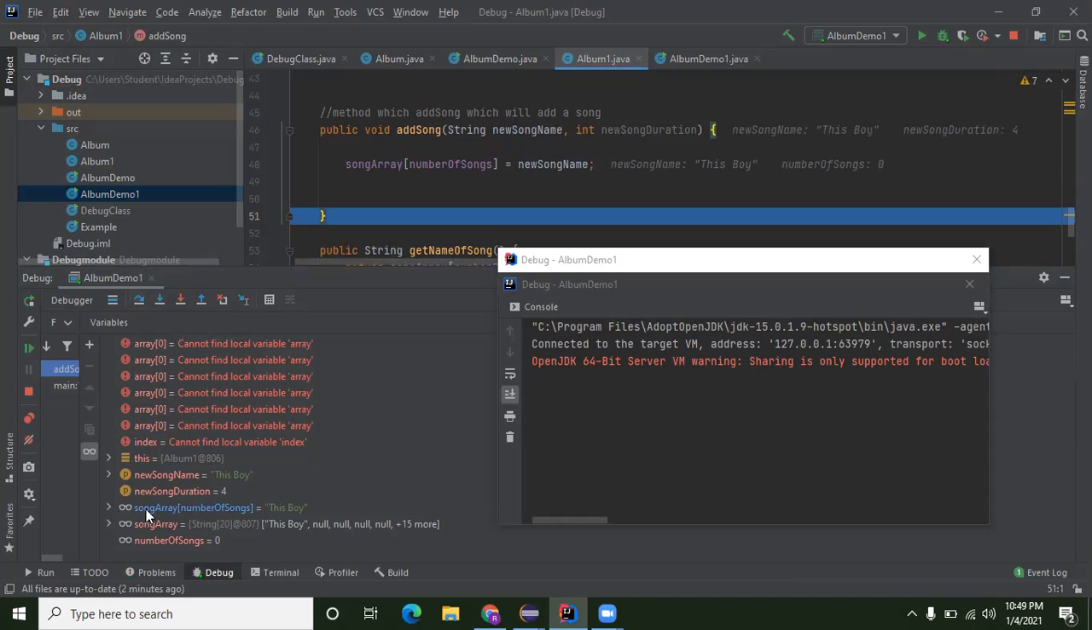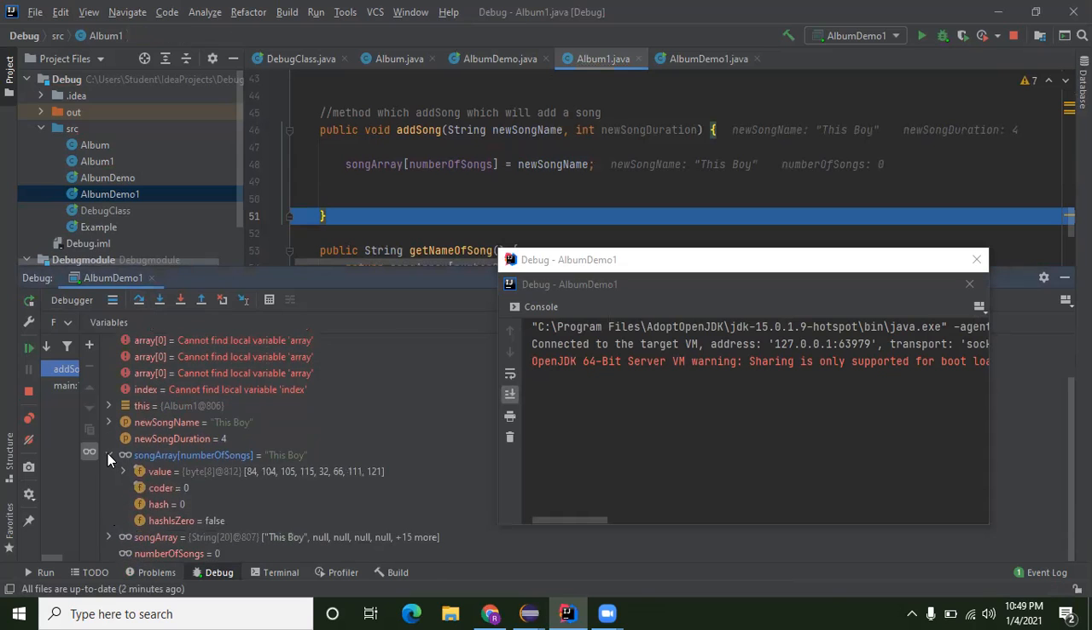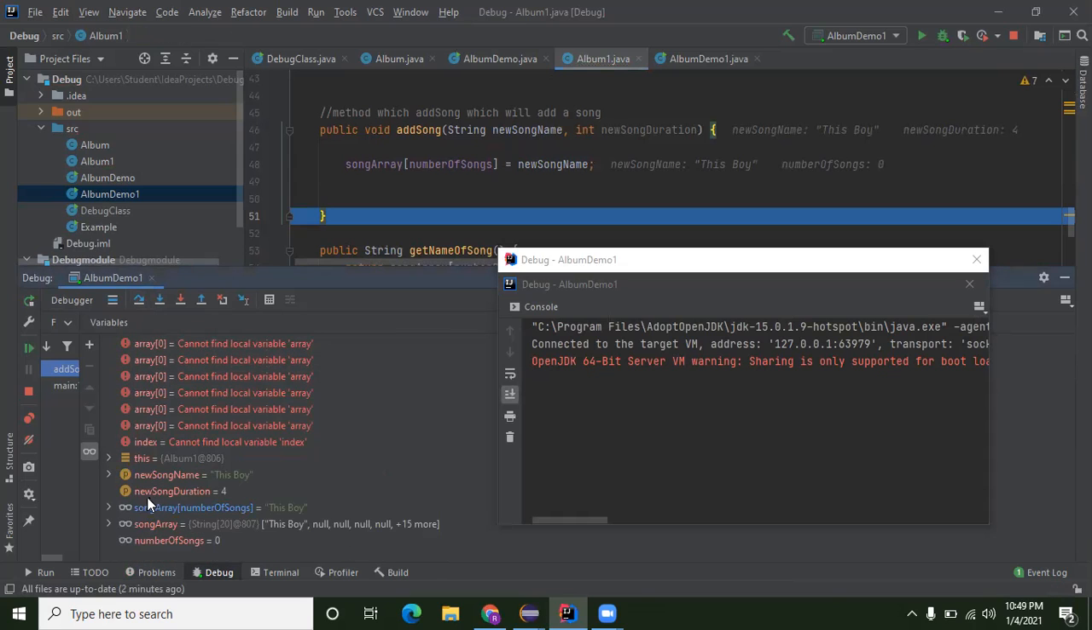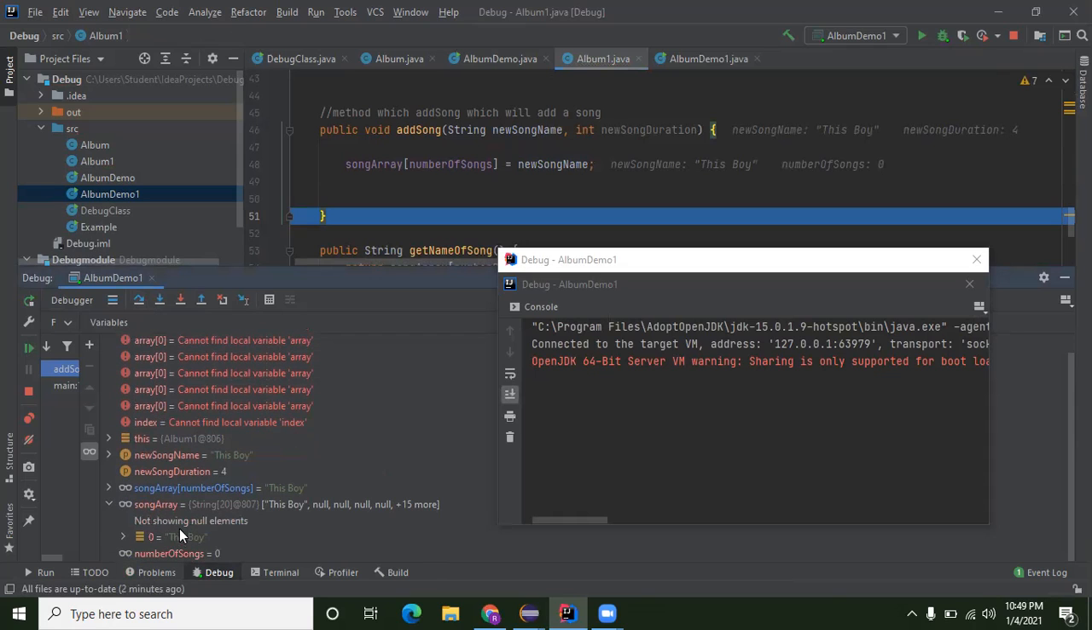So down here, you'll see that we have a new song array, and it consists of, so let's see here. Why aren't we able to see this here? Yeah, so there are 15 and there are 5 here, so there are 20 values, and the first element in the array is populated with this boy, and of course the first element corresponds with the 0th index.